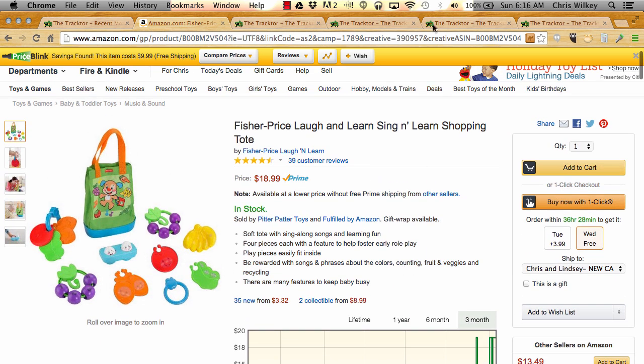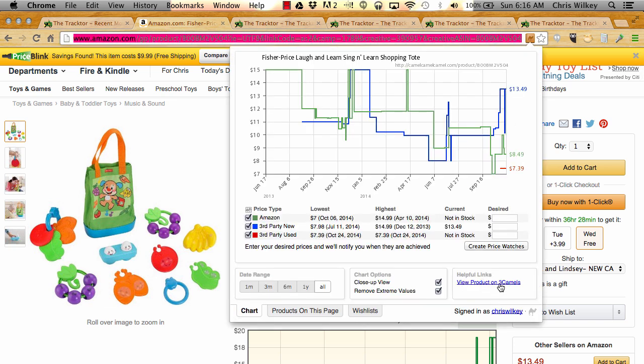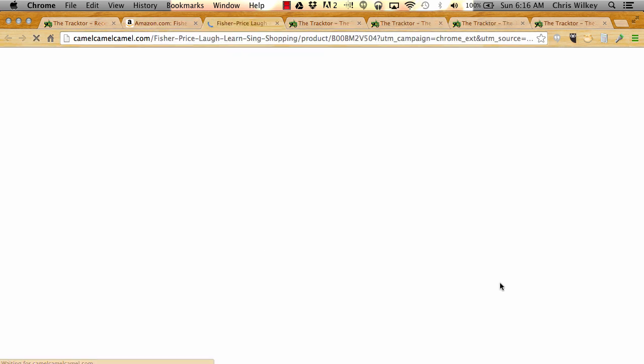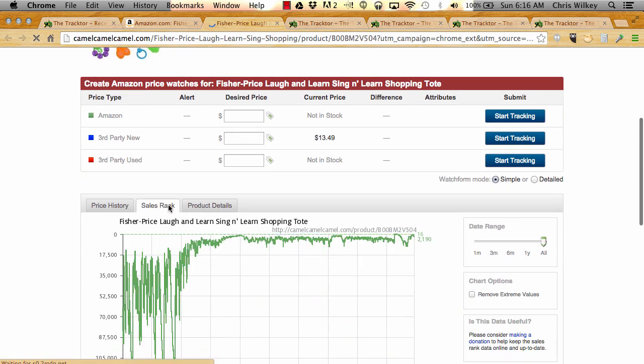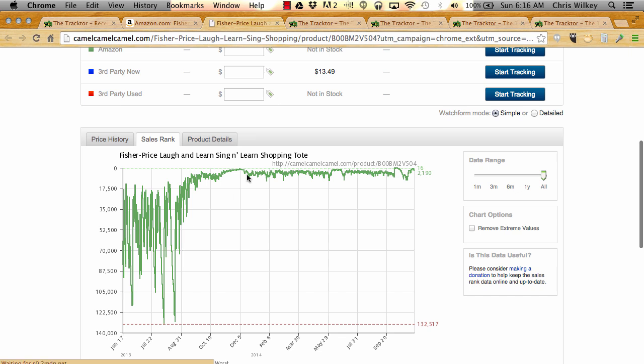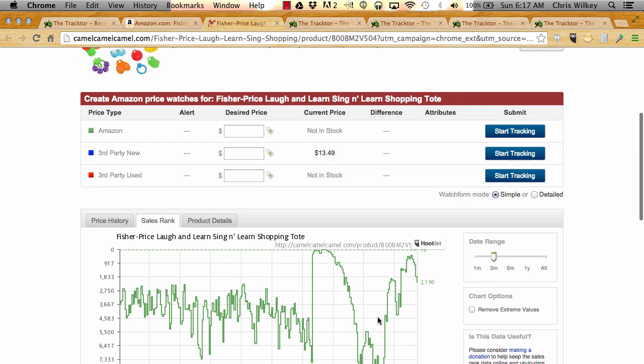So let's look at Camel, which we haven't done in any products thus far. We want to check sales rank, because sales rank is always important, because it gives us some supply and demand looking here. Looks like over the last 3 months, the lowest we got is 10,000. Very good sign. That would be something I'd be interested in buying.